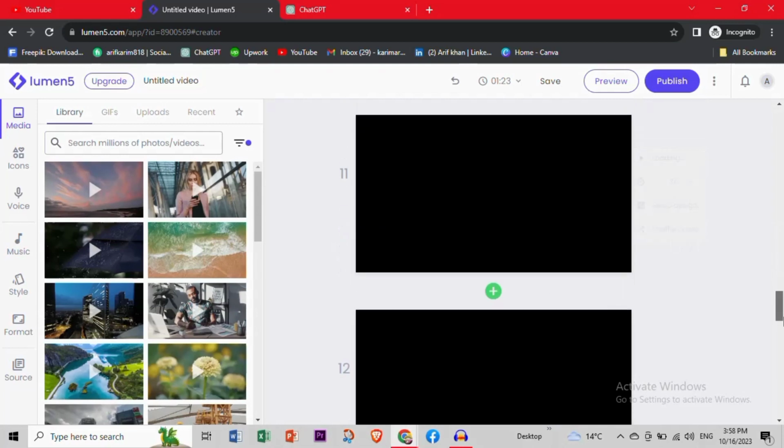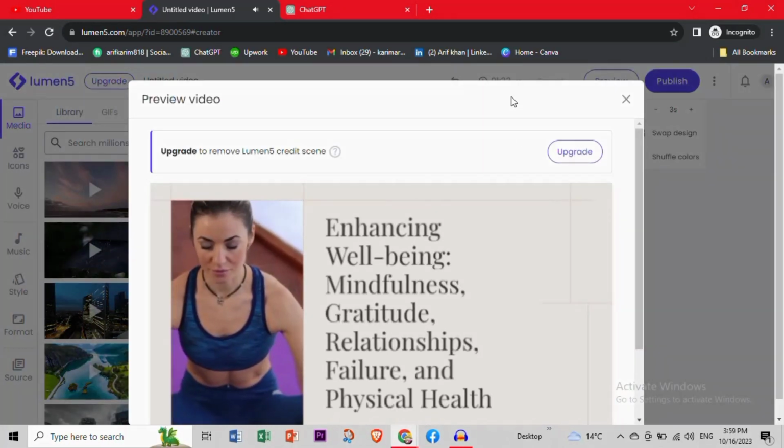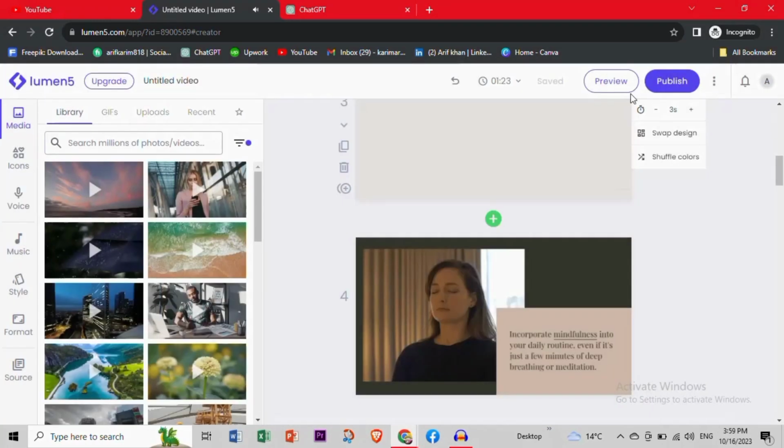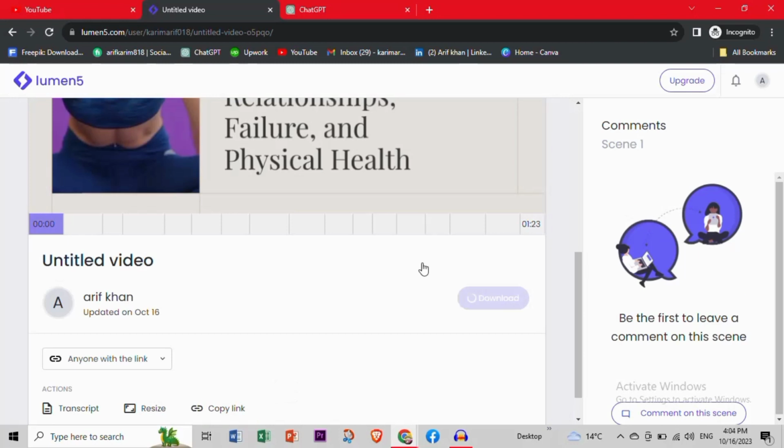Preview your video to make sure it looks just the way you want. You can also make minor edits if needed. When you are satisfied with your video, click on Publish. Lumen5 will work its magic and create your video.